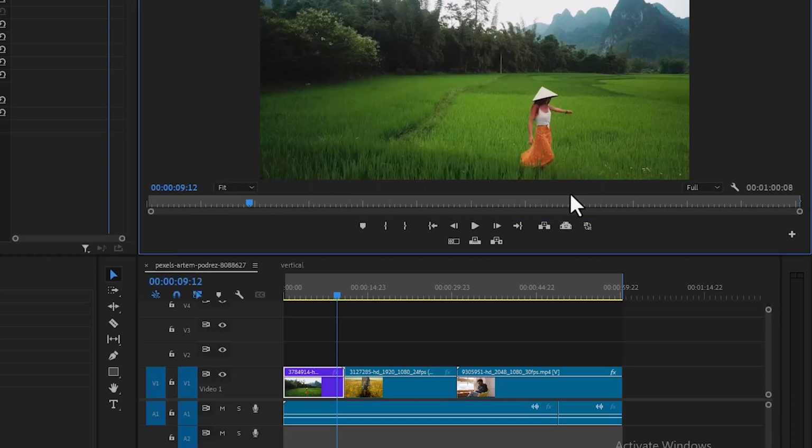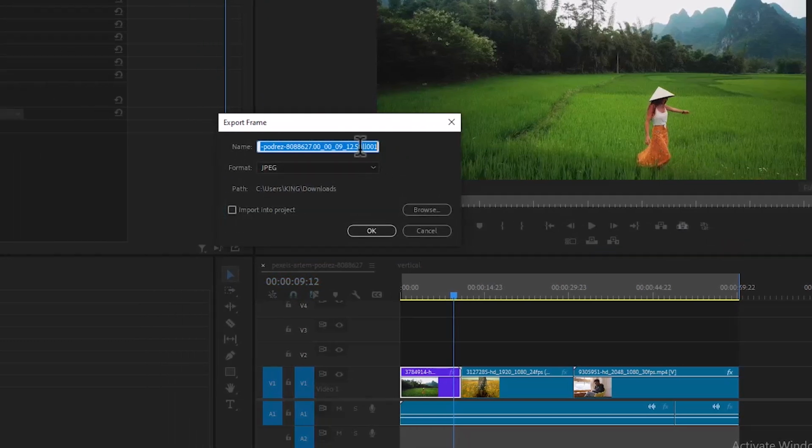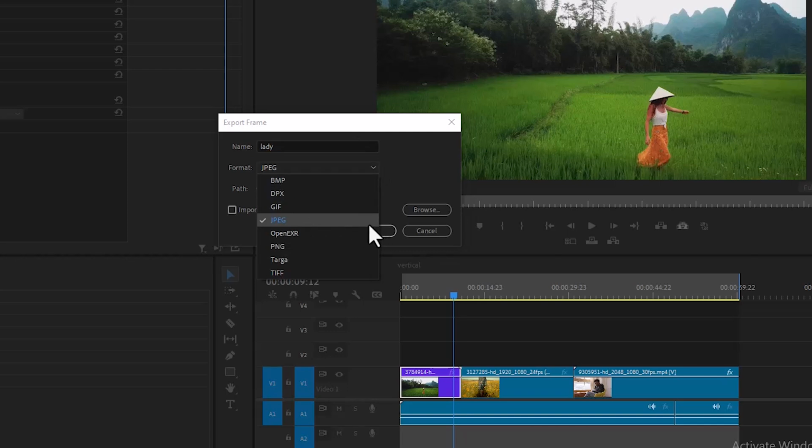Now to add a frame, select the export frame icon over here and automatically this export frame window will appear. Give this image a name. I'm going to call it Lady and select your format. You can either use JPEG or scroll down and select PNG. I'm going to leave it at JPEG.